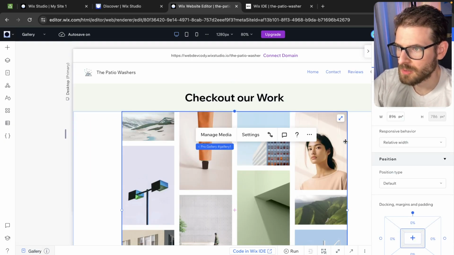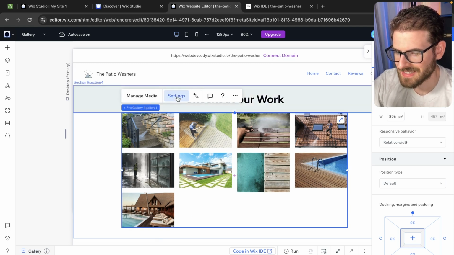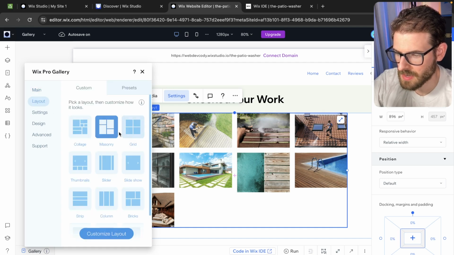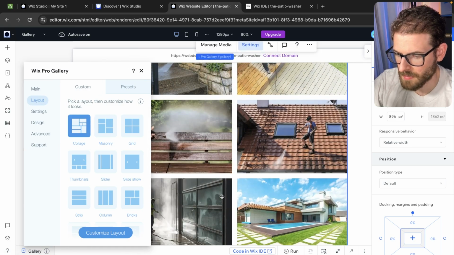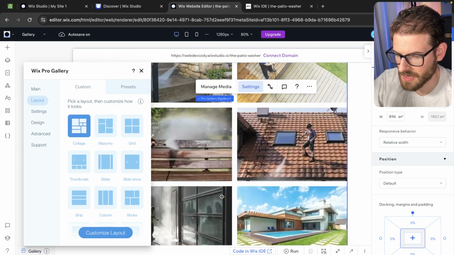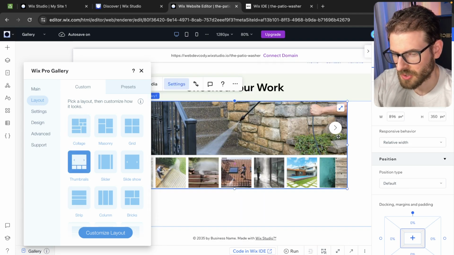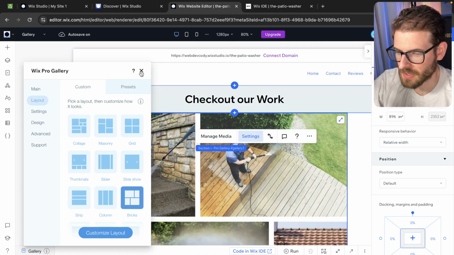And now those should be laid out in like a masonry grid type of style. You can also change the settings of that. If you don't want it to lay out in that way, you can go over here and I want it to be collage. You can do that. Maybe collage would look a little bit better for this particular client. Or you could do like thumbnails, which is pretty cool. You have like this built-in slider people can click through. Or bricks. I think bricks looks pretty nice too. I might keep it as bricks.